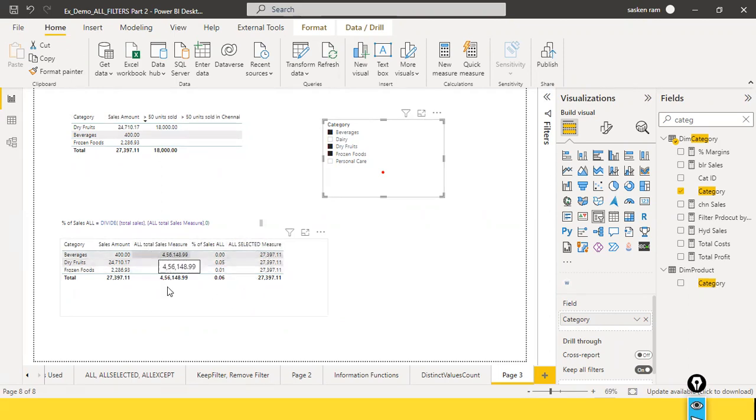In the case of the ALL function, it ignores the filter on the category column, the internal filter and the external filter. That is the beauty of ALL. It is something like in your house, whosoever gives advice, you don't listen to them. And if outside people give you a suggestion, you don't listen to it either. You are very adamant, right? Something like that, you just think that way.